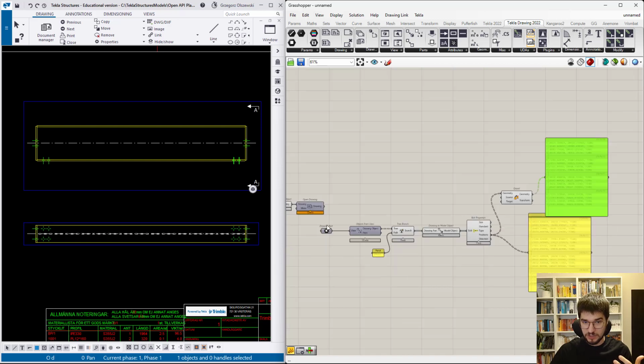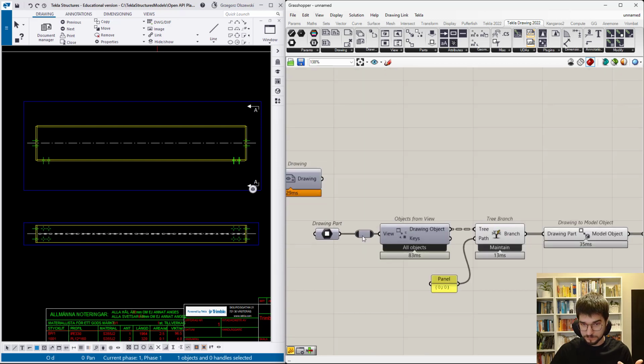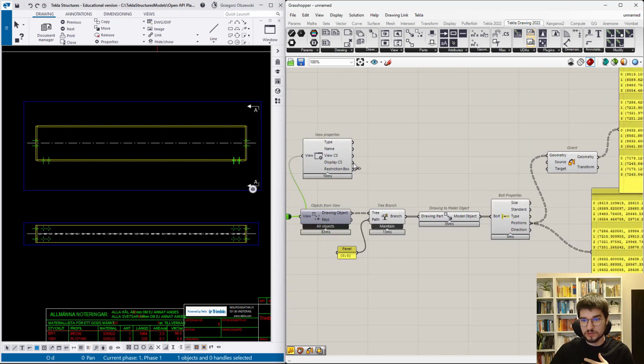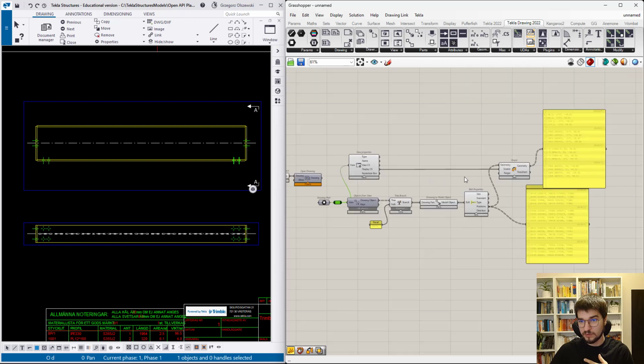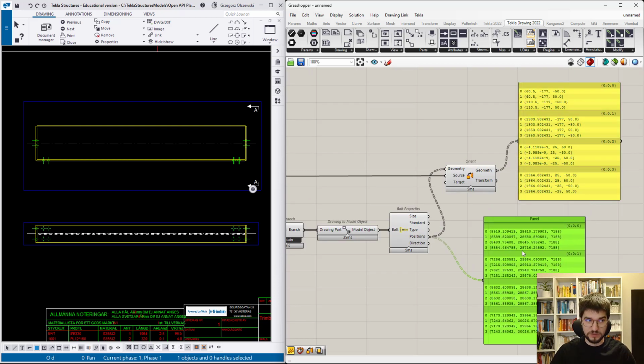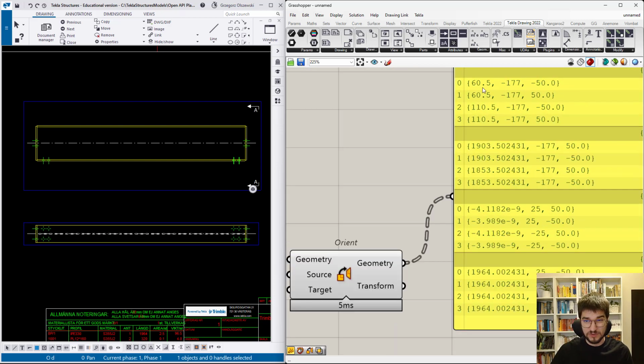So we have to somehow get this coordinate system from this view, and it can be done with the view properties. So let's go here, and here we have the view coordinate system and the display coordinate system. Let's just make it simple and go with the display. And now let's see, we have transformed those coordinates which were related to the world coordinate system to the local one, to this particular view. And here, if we look, we have the first bolt at 60 millimeters. And what does it mean?